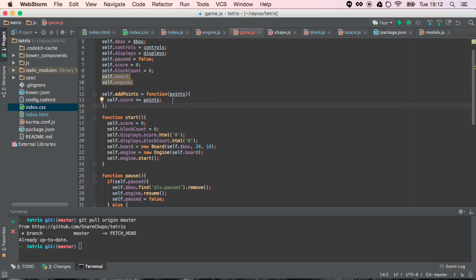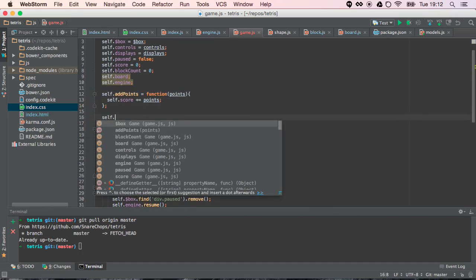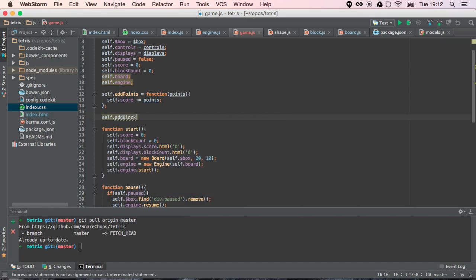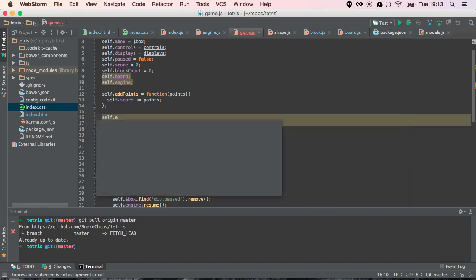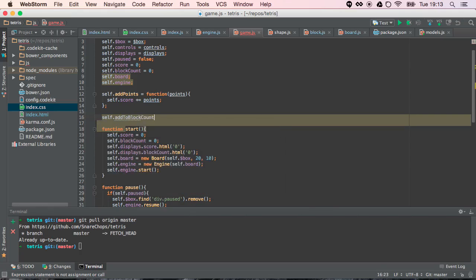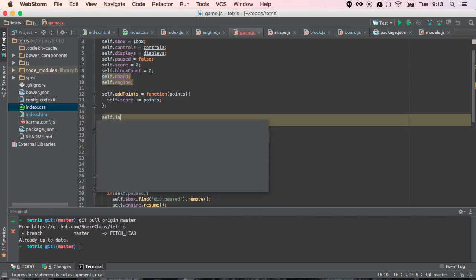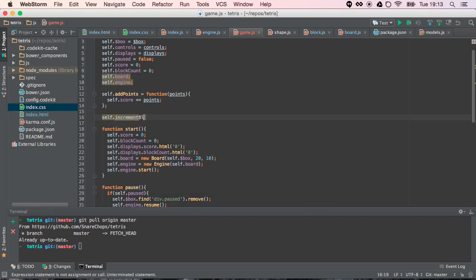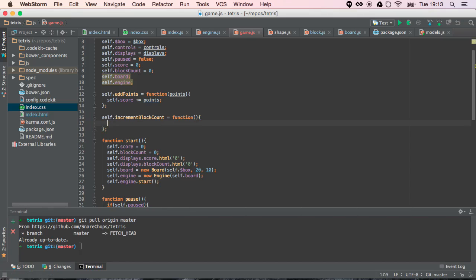And then block count, so self.addBlock for now. Well, that's not a good name because that might sound like we're adding another block into the game. More like self.addToBlockCount, or incrementBlocks. incrementBlockCount equals function. That doesn't need any arguments because we know we're going to go up by 1 every time we call it. So we can just do self.blockCount plus plus.